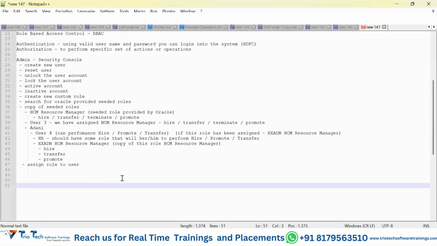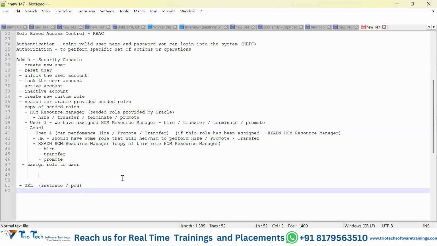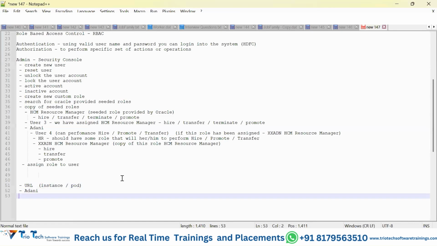So guys, as we said, we need to have this URL. This URL we call an instance, or we call it a pod. Any company, suppose we take the example of Adani. Suppose Adani has purchased this particular software called Fusion from a company called Oracle. Oracle is the parent company that has sold this software.